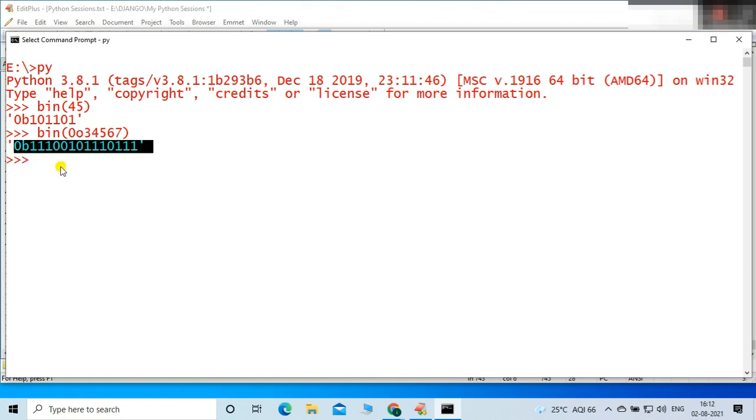Very clear, right? Now let me take another base, friends. I already took the decimal number, then the octal number. Now let me take the hexadecimal number. 0x.